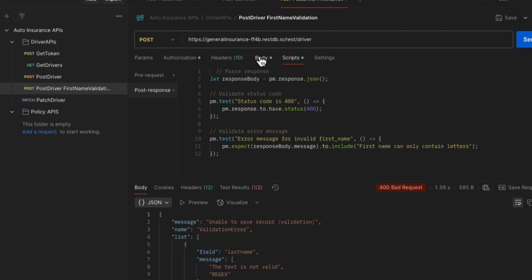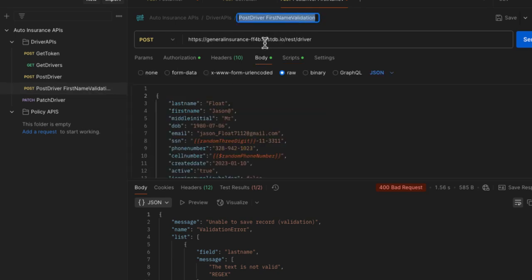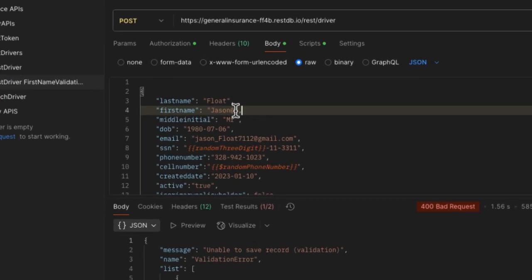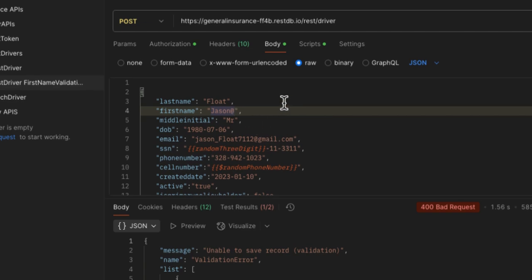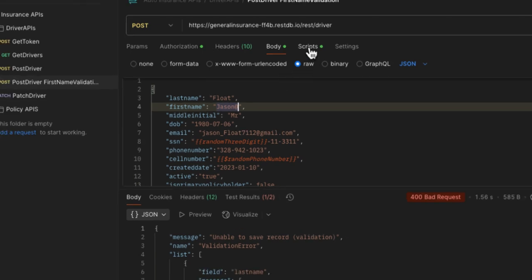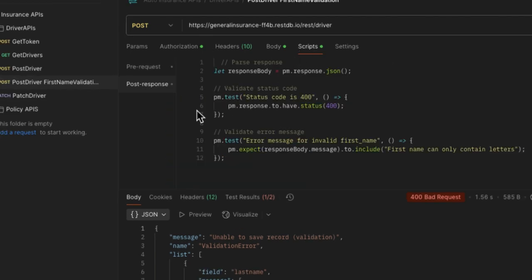All I did is I renamed this to post driver first name validation, and in the first name I have now added an @ sign because I want this to error out so that I can test. And in the script tab I have the post response and I have this line of code.